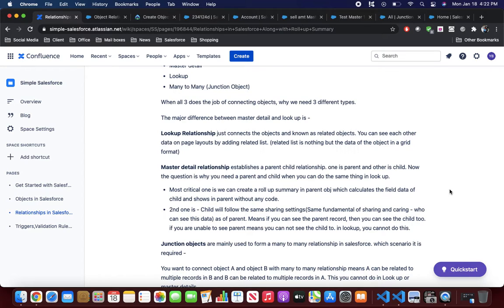Master detail relationship. This one establishes parent-child relationship. One is the parent, the other one is child. Now the question, why you need the parent-child when you can do all those things, the link up thing by lookup? Most critical one is create a roll-up summary in parent object, which calculates the field data of a child in the parent. So means you have a parent and they have 15 child records.